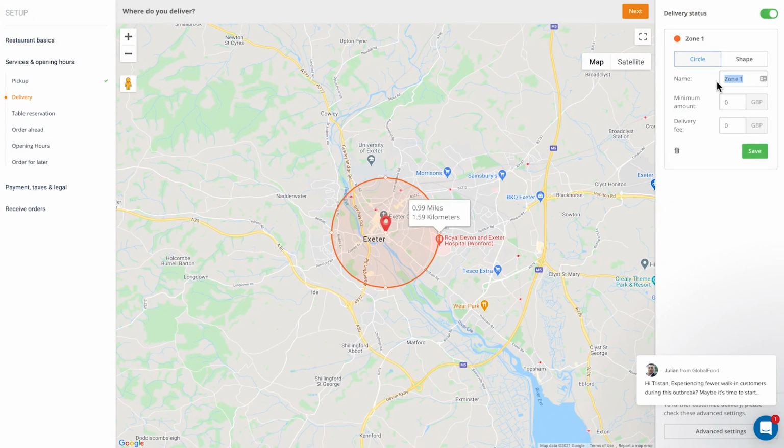And over on the right hand side you can give it a name. So let's just put zone 1. And you can put in an amount that they need to order as a minimum, so minimum spend amount. So we could put £10 and you can charge a delivery fee. So we could say £5 and then we can click save.